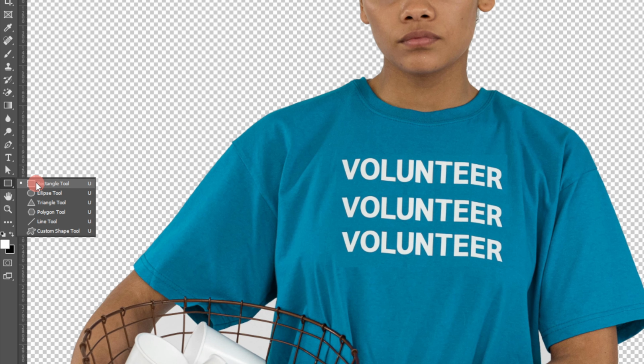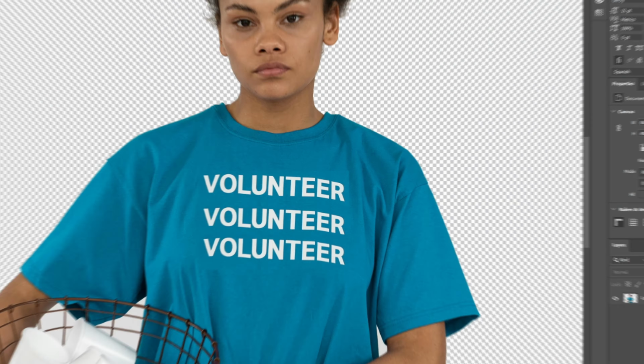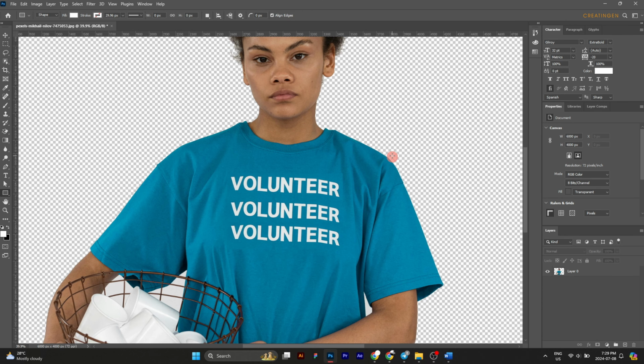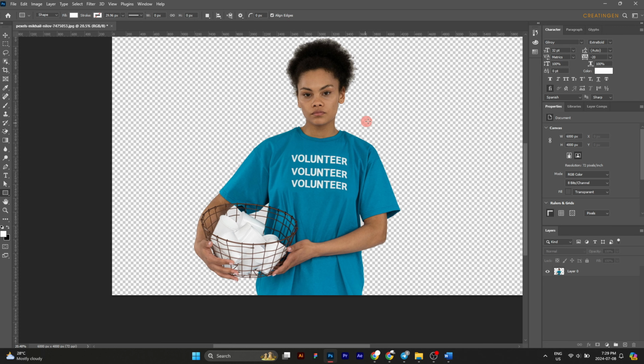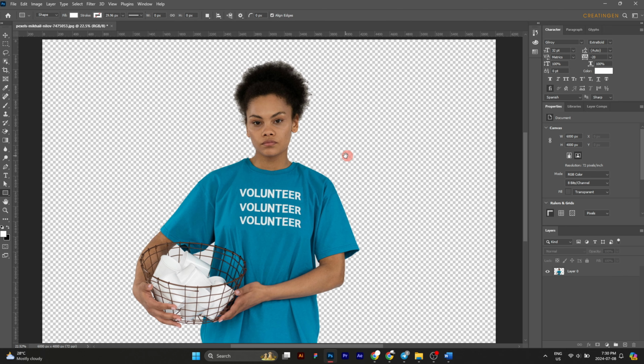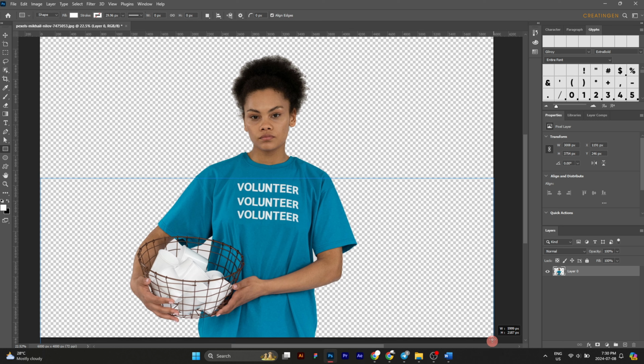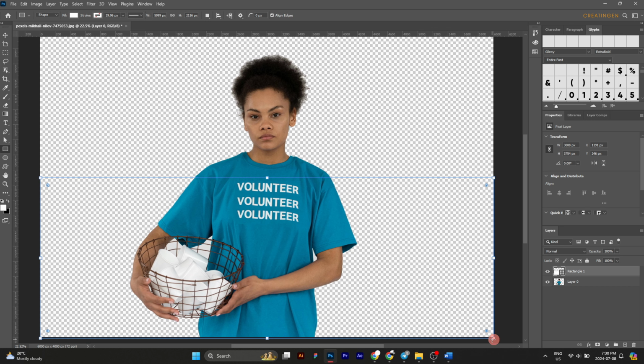Alright, now we have our shape tools. Your rectangle tool is exactly what it sounds like, to draw shapes. So since we cleared Kendra's background, let's draw her some colorful ones. This rectangle is drawn, but before we recolor, there's another bonus tip.